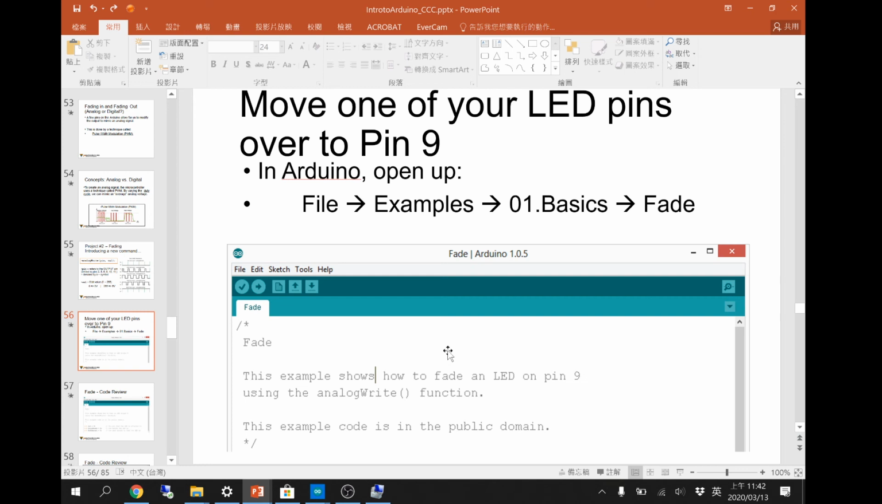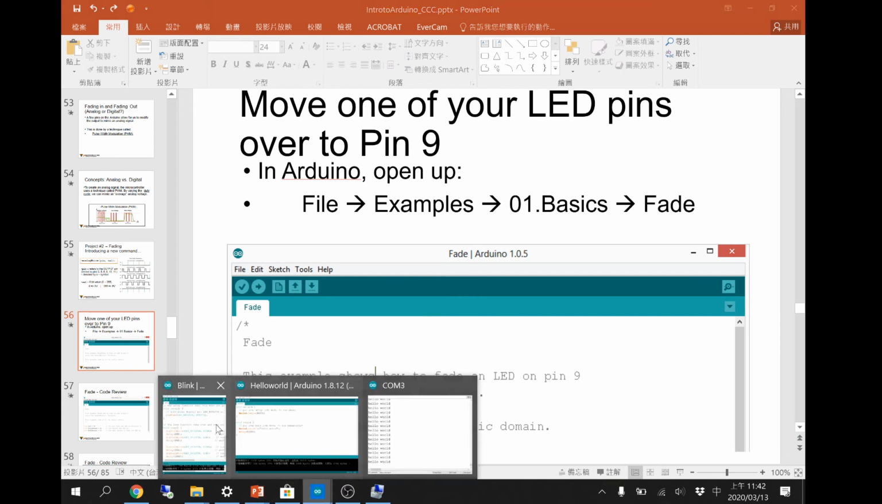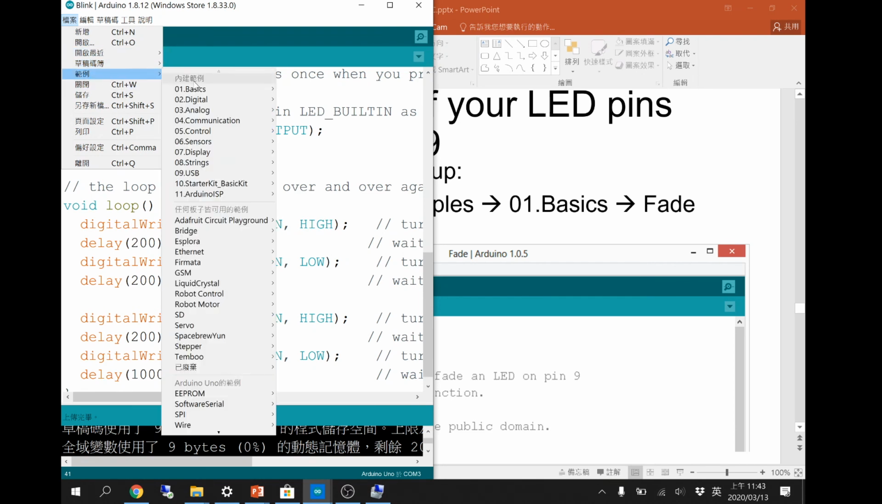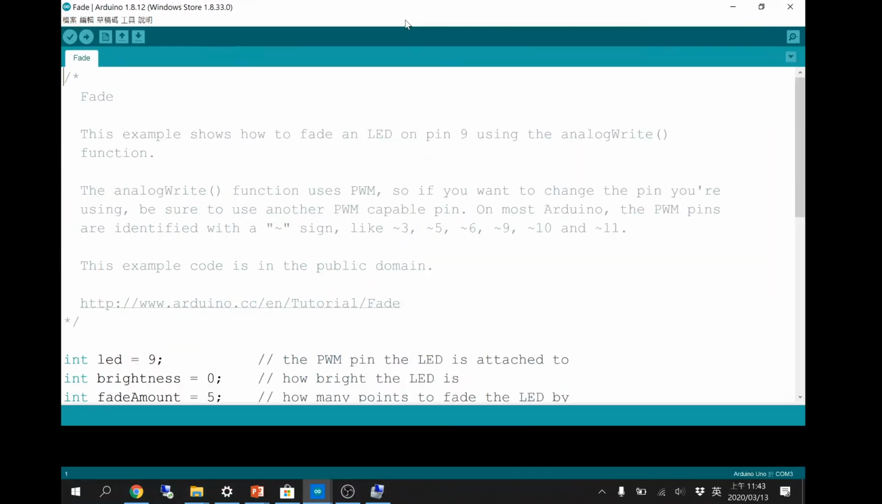Okay, open the example Basics and find the Fade. This is a very popular song. What is the name of it? A song for the pop or disco is the fade in. You are faded. Okay. Basics and the Fade. Please open that.